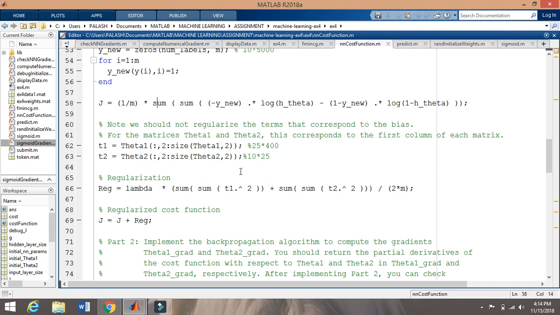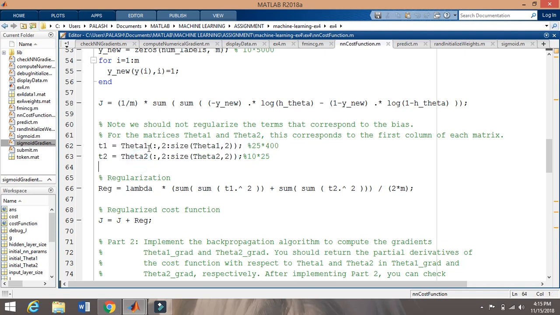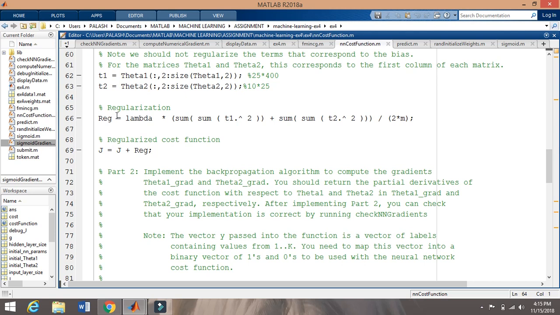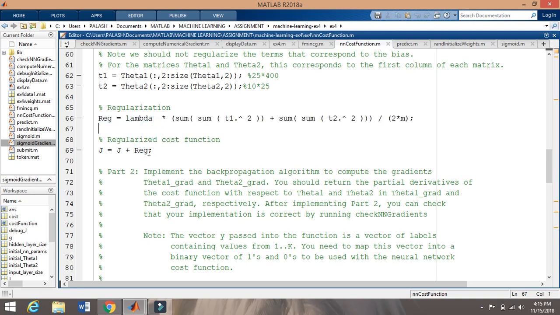Before calculating the regularization term, we have to calculate the values of T1 and T2. What are T1 and T2? They are the theta values; particularly the theta values we are taking. After that, we are calculating the regularization term. Now we are adding the regularization term to the cost function.